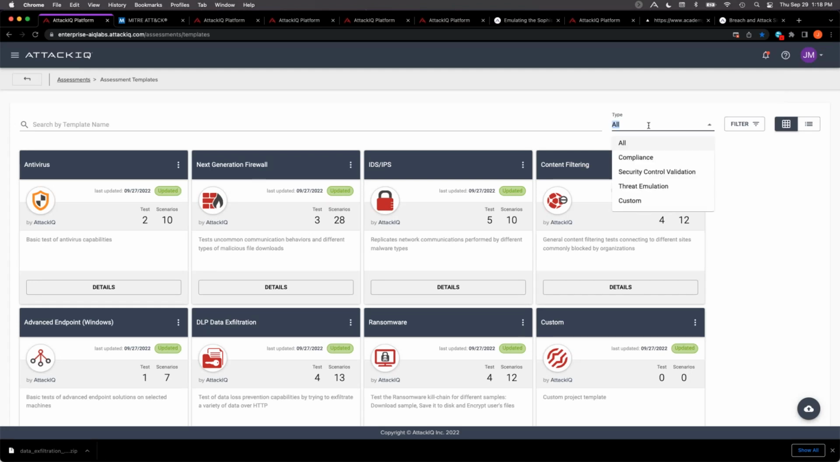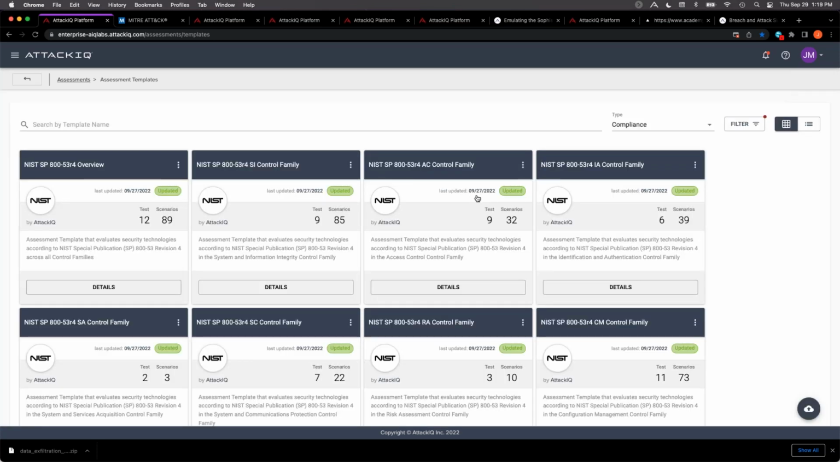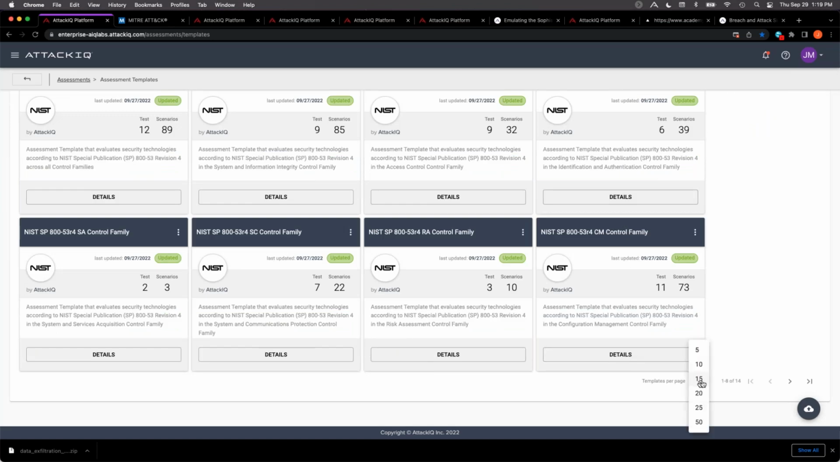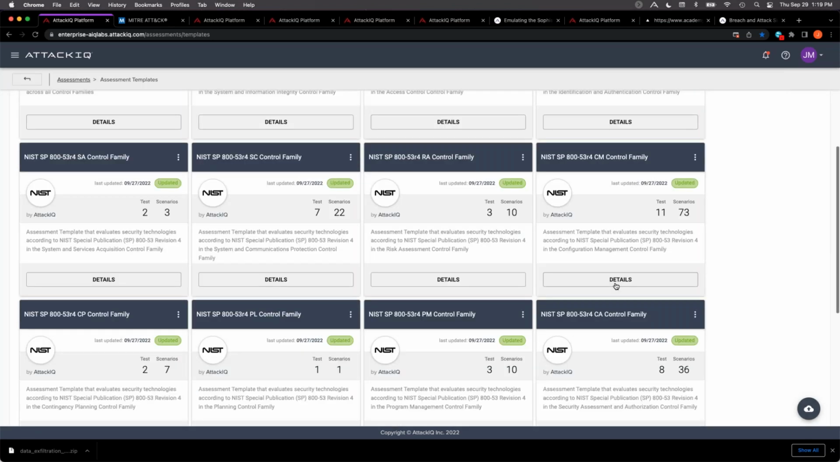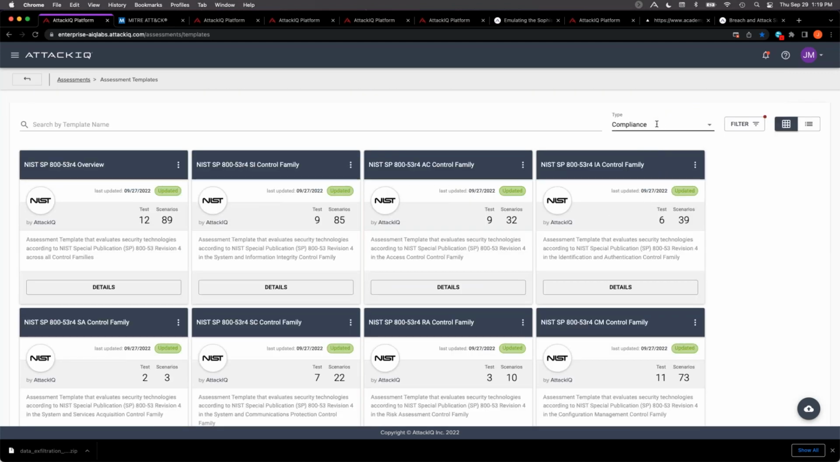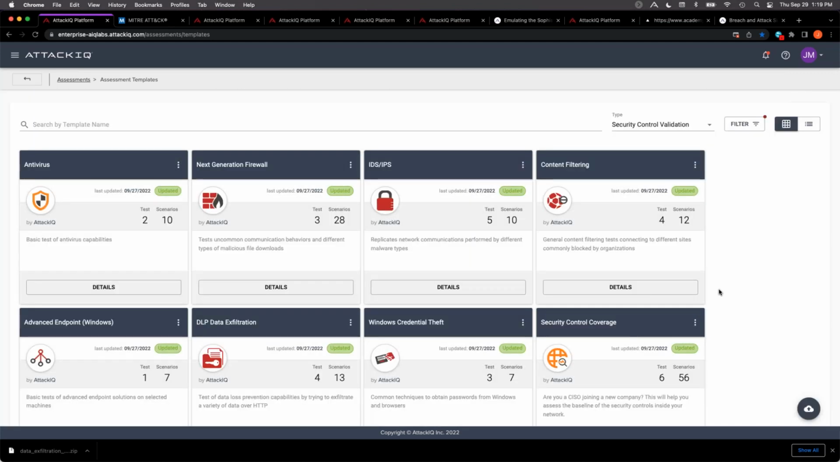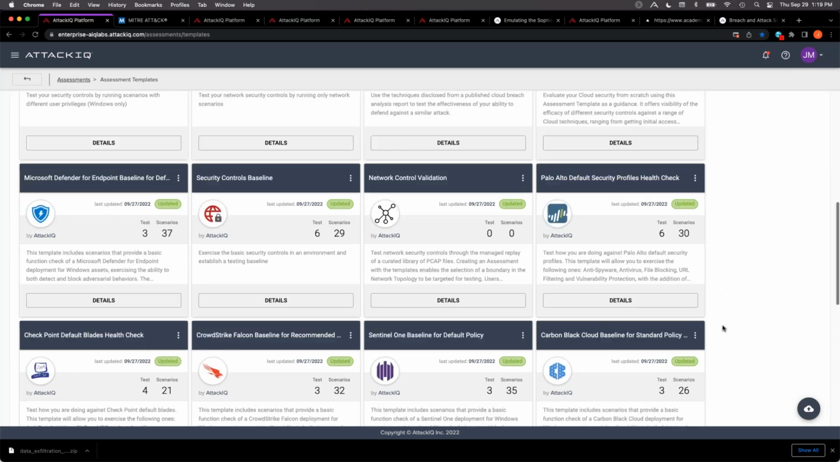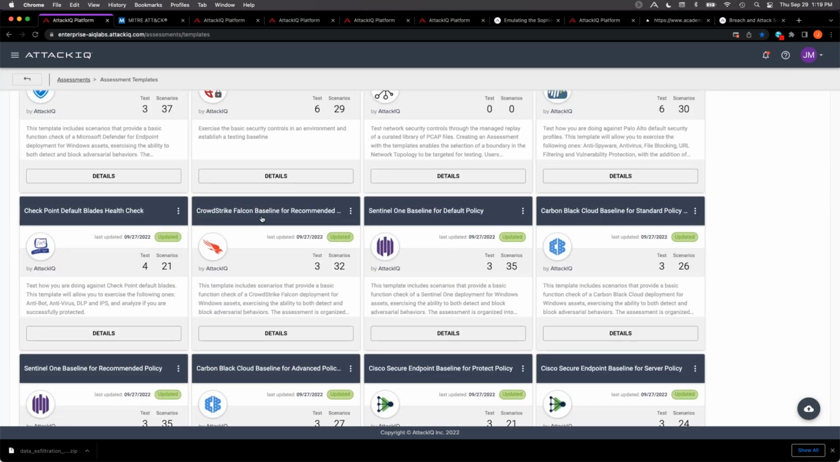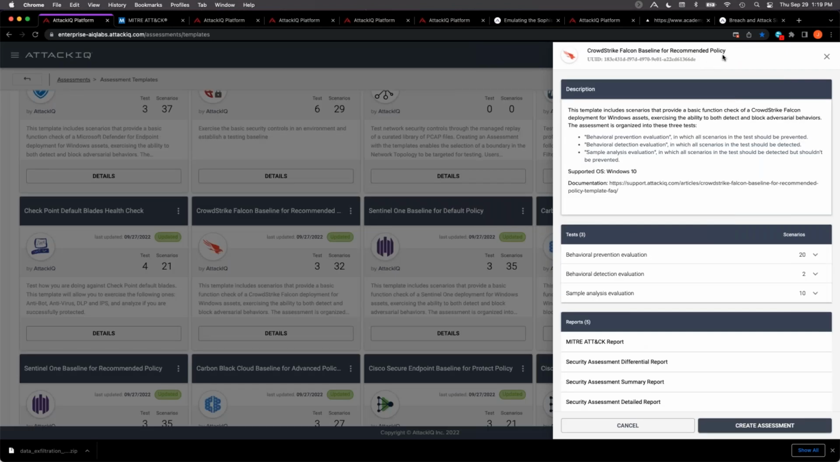These are also categorized. So you can look for compliance, for example. So if you're interested in this SP 853, we have broken those out by control family. Or if you're interested in testing a specific security solution, let's say you have CrowdStrike in your environment and you want to run a test or an assessment with scenarios that can exercise their baseline or base configuration, you can do that as well. So as you can see, this is CrowdStrike Falcon baseline for their recommended policy. So this is what they should do upon initial configuration.